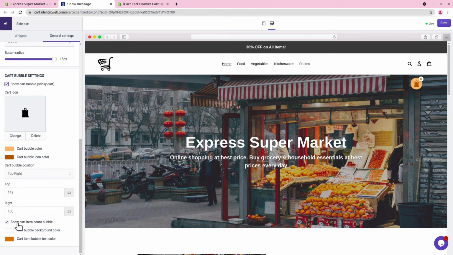Now next option is show cart item count bubble, that is this one, 0, means that how many product is there in your cart. You can change the bubble color also and also the item bubble text color. So after doing all the changes, please make sure that you have saved your changes.